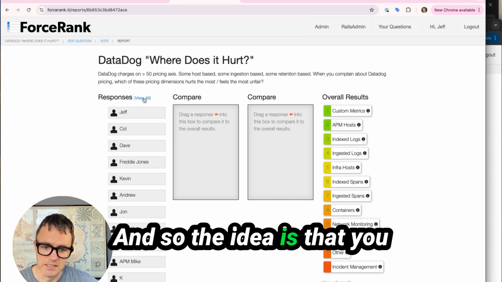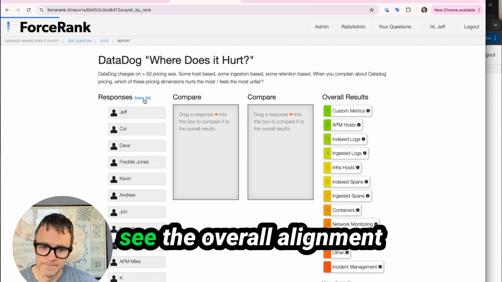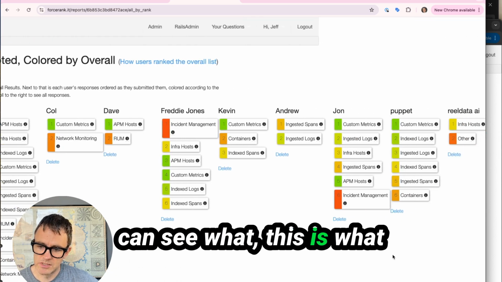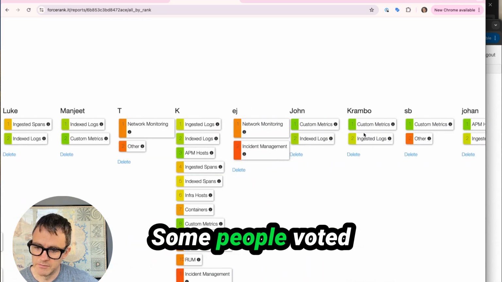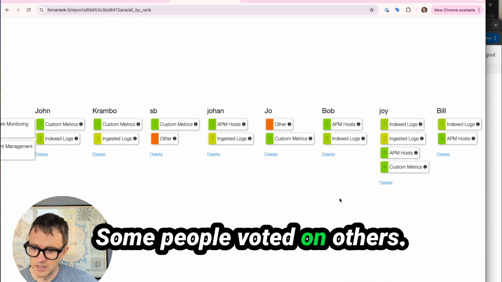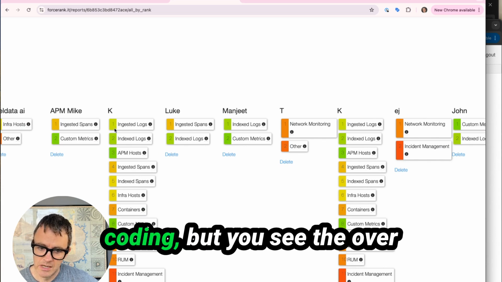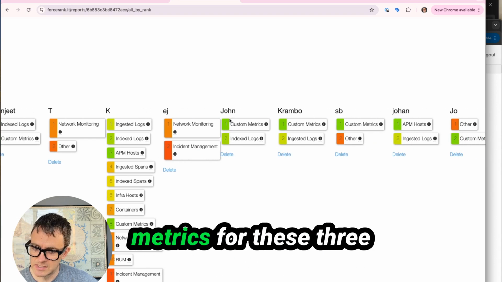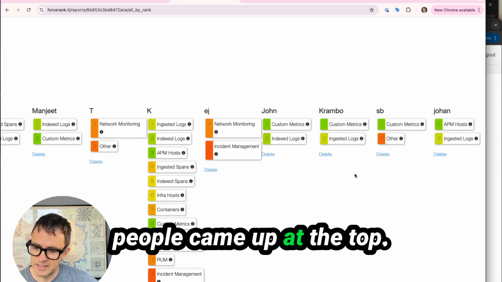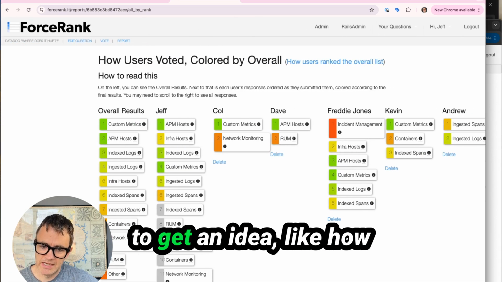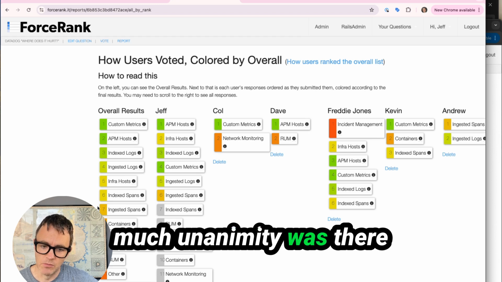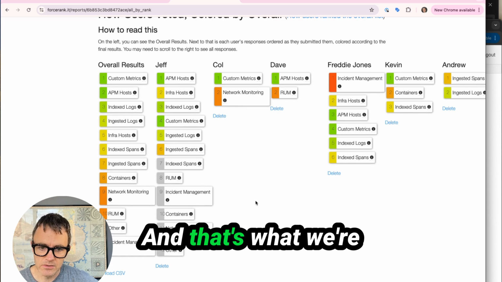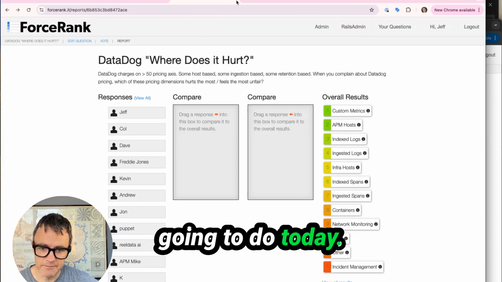And so the idea is you can go in and actually see the overall alignment, because you can see what people actually voted. Some people voted on some of them, some people voted on others. You can see the color coding, but then you see the over-the-top ingested logs and custom metrics for these three people came up at the top. Anyway, I want to get an idea of how much unanimity there was in these overall results. And that's what we're going to do today.